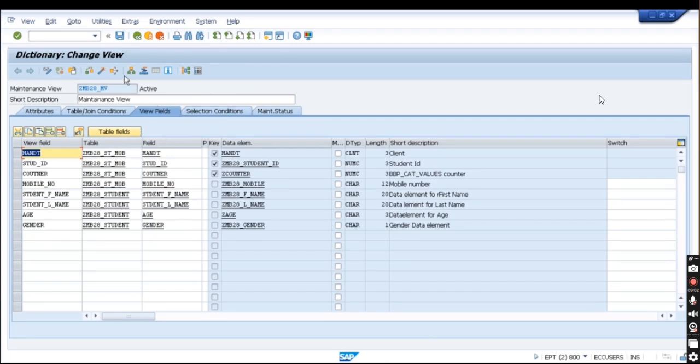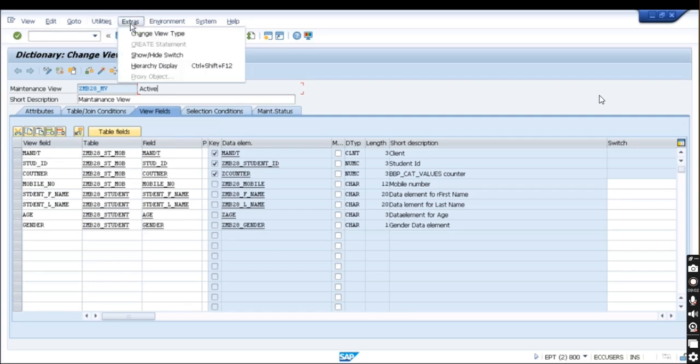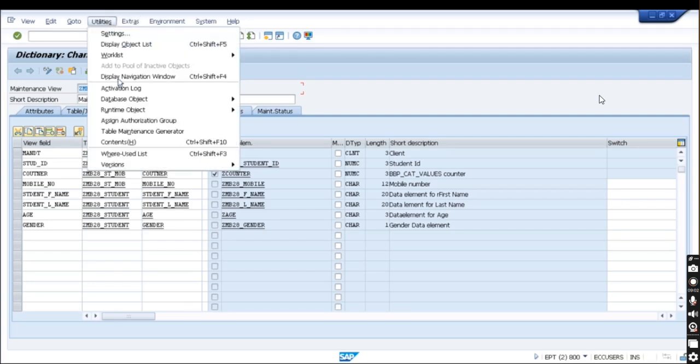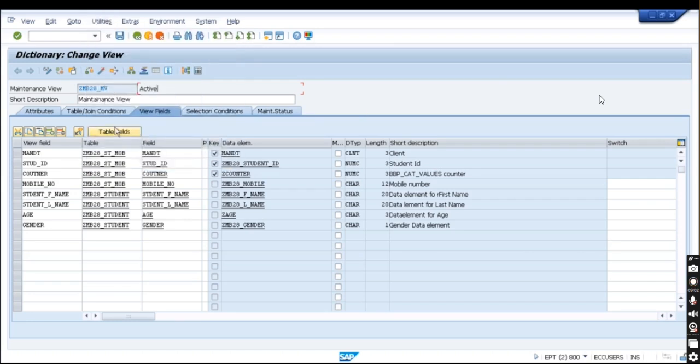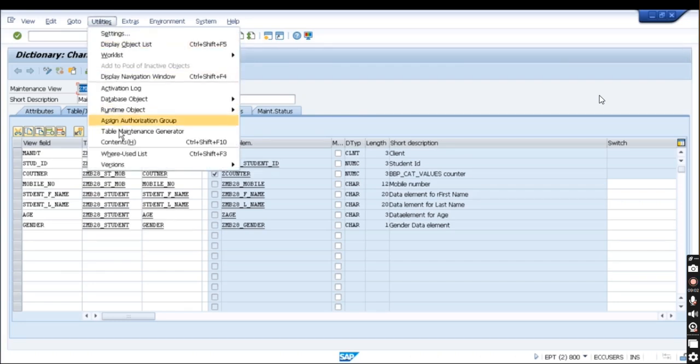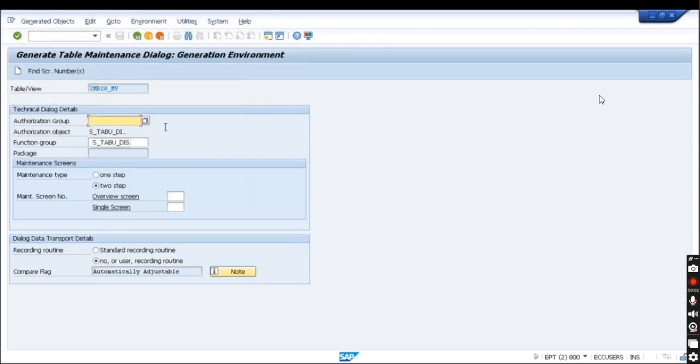Okay, to complete the maintenance view, you will have to go to utilities once again, go to this table maintenance generator option, or what you can do is go to the transaction SM30 and give this maintenance view name over there. Either you can go from here or you can directly go from SM30. And here again, you will have to create a maintenance view.